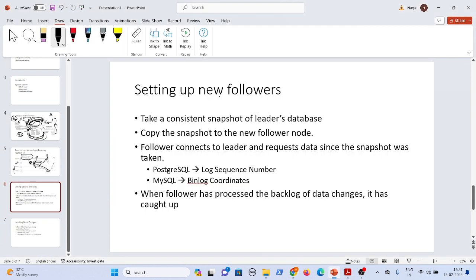So here, setting up new followers is just like taking a snapshot and copying the snapshot, and the follower connects to the leader and requests the data since the snapshot was taken. I was explaining to you, right, about the sequence number, different databases use different terminology. Postgres uses log sequence number and MySQL uses binlog coordinates. So this is how the follower will catch up.